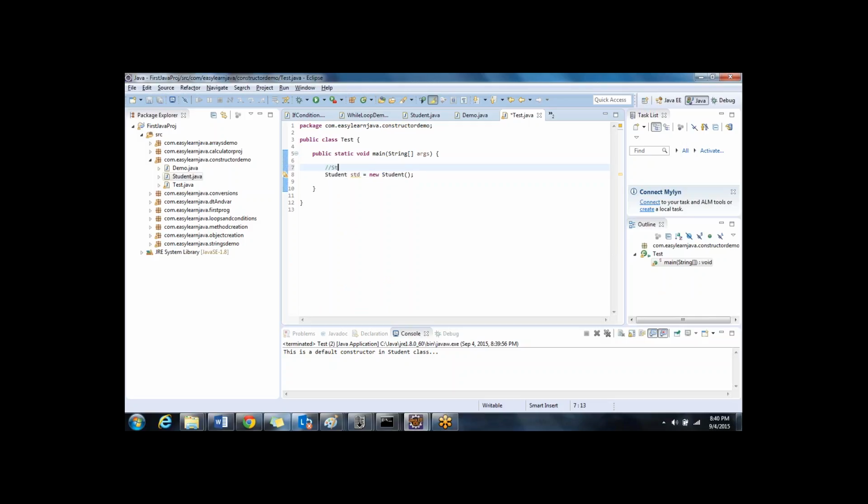So student of, this is nothing but a call to a default constructor. Let us just understand the syntax that I'm writing. I will explain what is a constructor, but why I am telling a default constructor is, default means it is not taking any arguments as input. Okay, that is the reason why I'm telling it as default constructor.